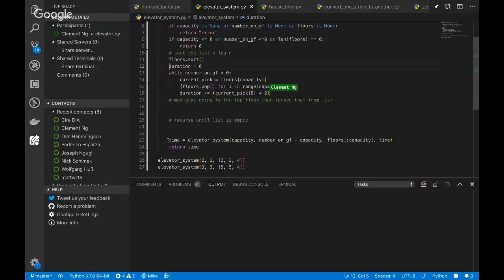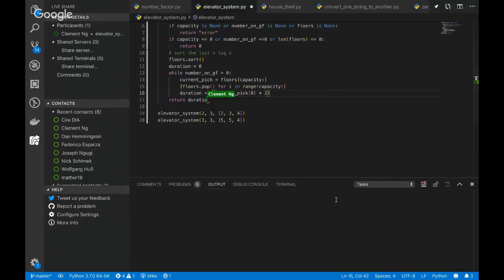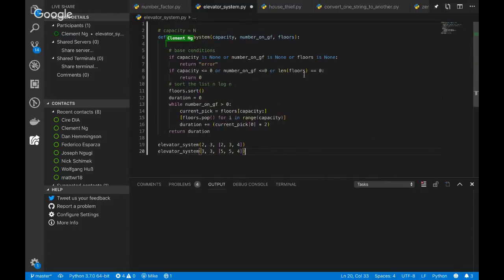And then finally we return time. Or duration. Yeah, duration. Okay, so let's see. We still have some base error conditions, that's good. If capacity is none, number on ground floor is none, or floors is none, then there are errors. If capacity is less than 0 or number on ground floor is less than or equal to 0 or length of floors is 0, then we return 0.